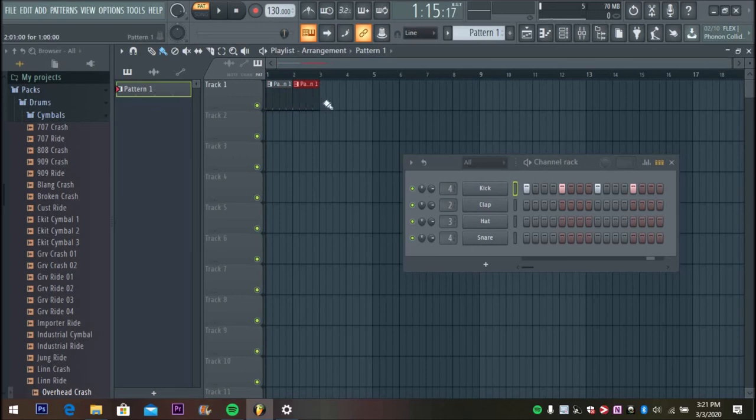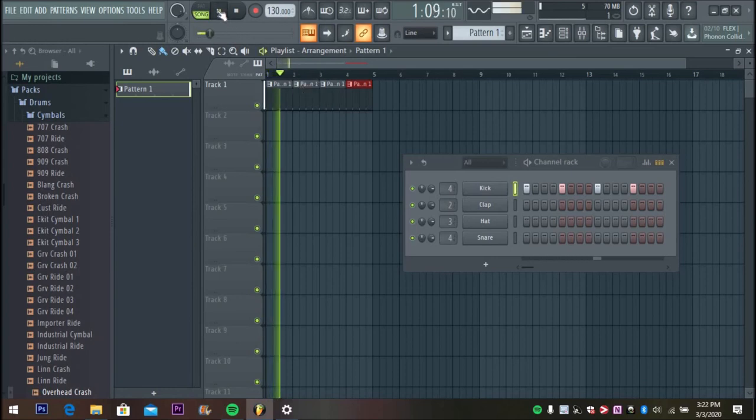Okay, then first we create our pattern here, and now this is where the transport control option for pattern and song comes in. Now remember I said this part here stands for pattern, and this stands for song. If it's on pattern like this, it means I'm playing only the pattern. And if it's on song, it means it's going to play everything on the playlist. Now on song, I hit play, you see?